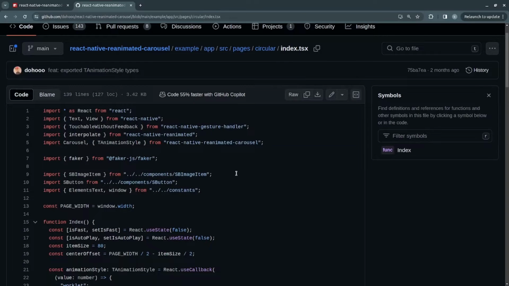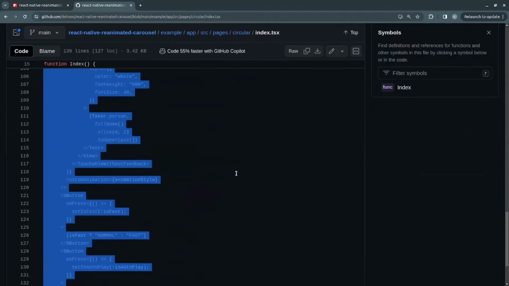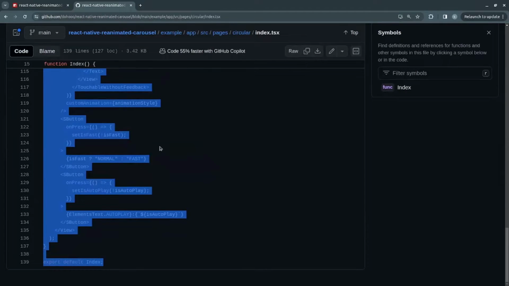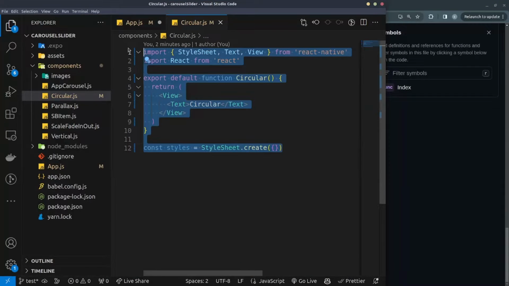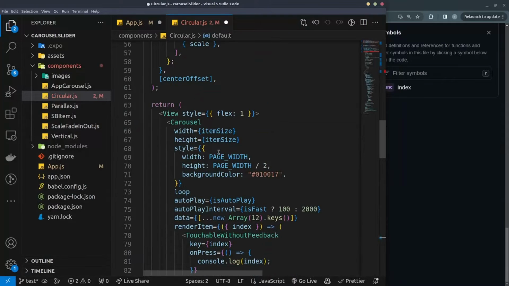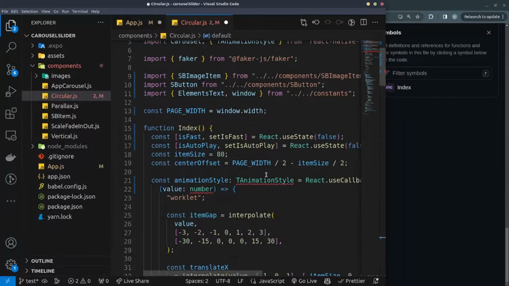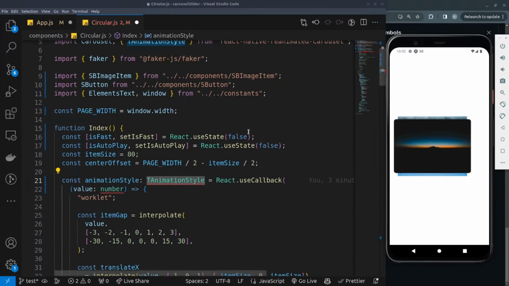So what we're going to do is copy all this code inside of here. I'll press Ctrl C to copy, and I'm going to paste it in here. So here I'm going to replace all of this with the new code. Like I said, this code here is built with TypeScript, so you're going to see all of these types being defined. So I'm going to bring back my emulator.